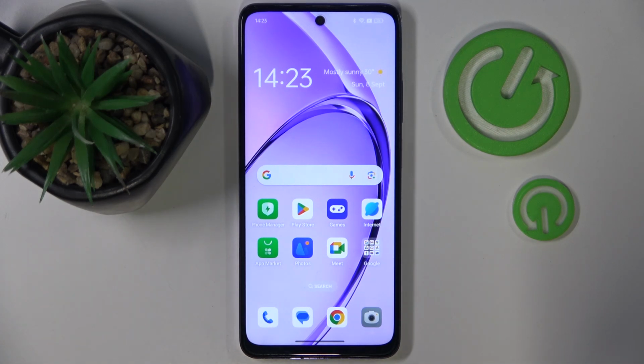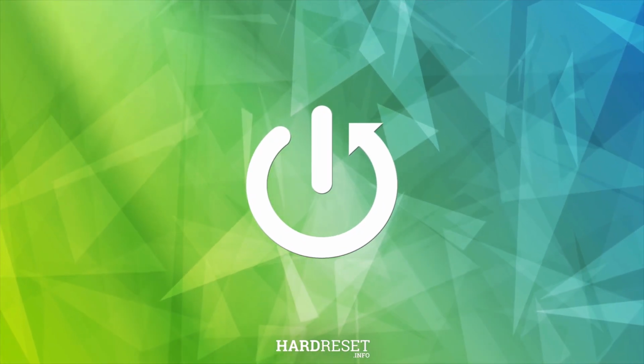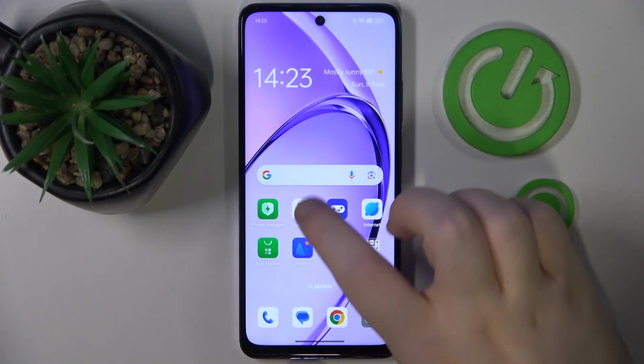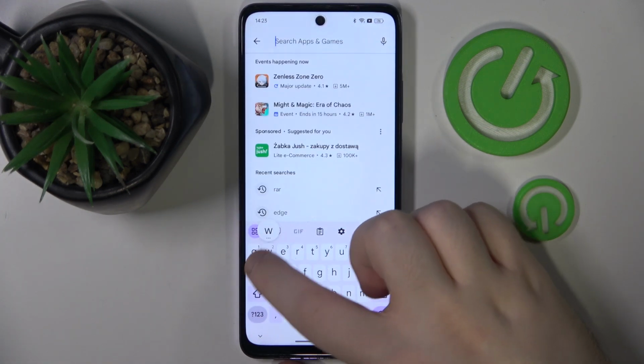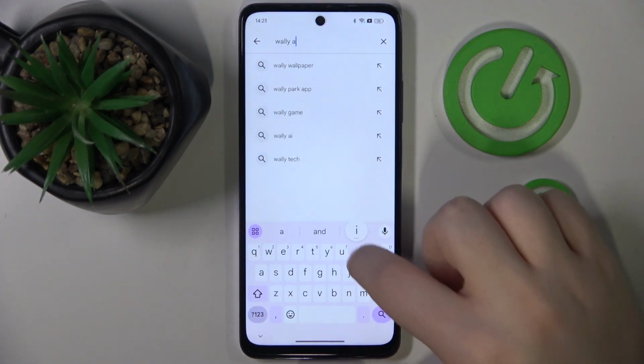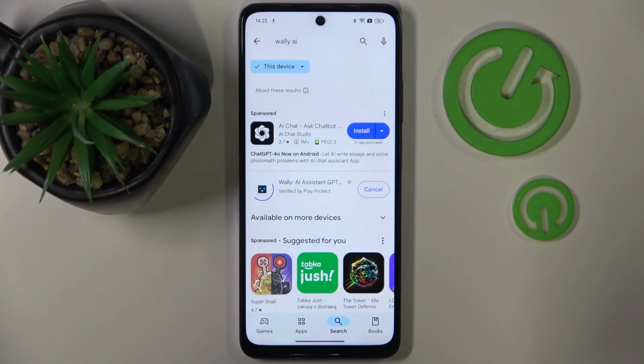Hello! In this video I will show you how to install ChatGPT Widget on OPPO A80. So you have to start by opening your Google Play Store, then click on the search bar and type in Wally AI and click search. And now click install.